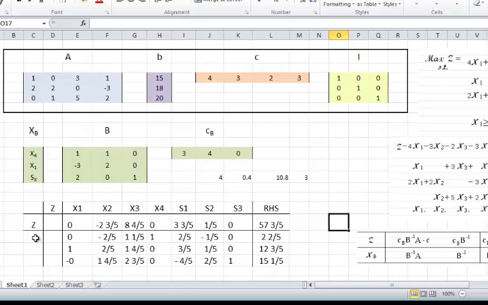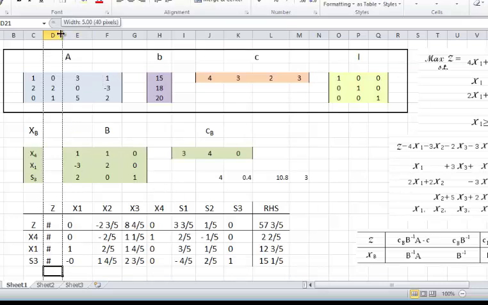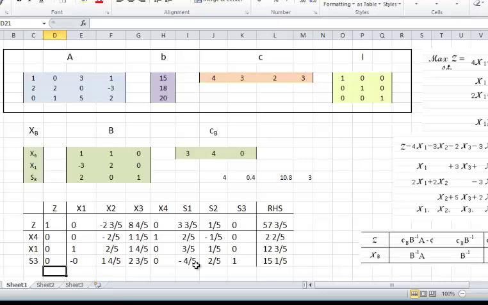So you can do it one by one if you wish. The values of the basic variables, I'm going to type them in there: X4, X1, and S3. And the values of Z are always 1, 0, 0, 0, depending on how big the base is. So this is the final work for this stage, and I have completed a tableau.